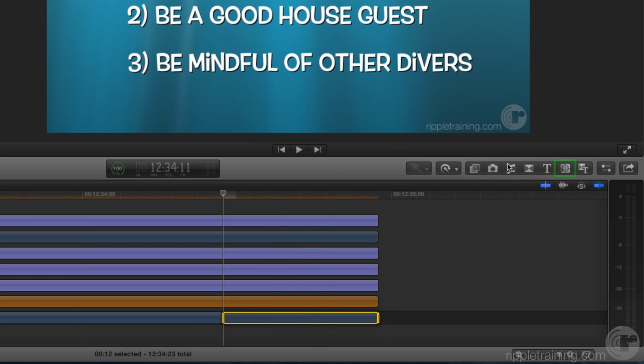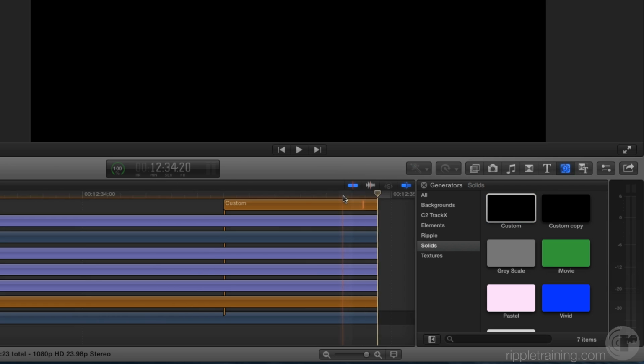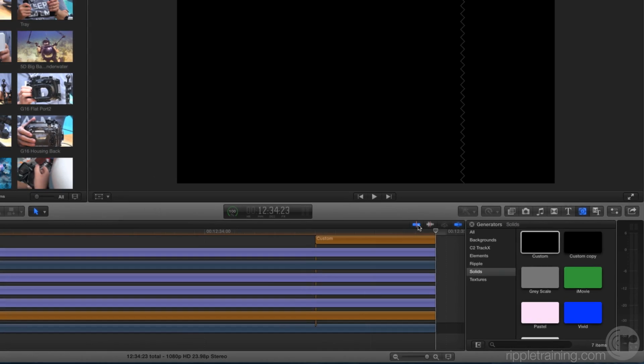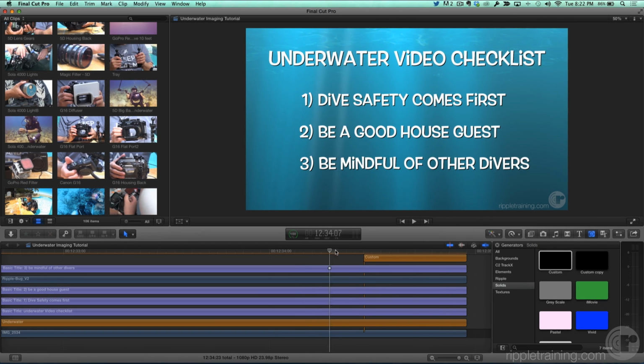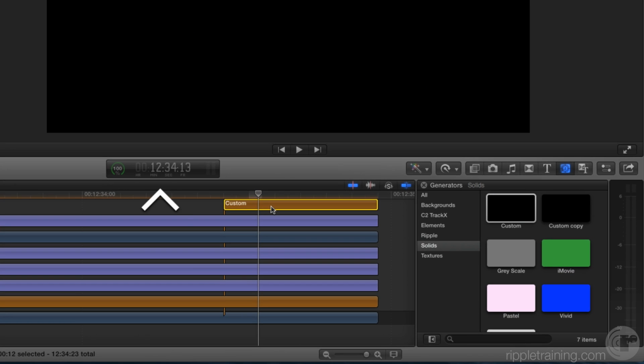We simply need to open the generator's browser. Locate a solid and press Q to connect the solid at the top of the graphic stack, honoring the in and out points we set. Notice as I skim over the graphic, when I get to the generator, it cuts to black. Select the generator and press Ctrl V.